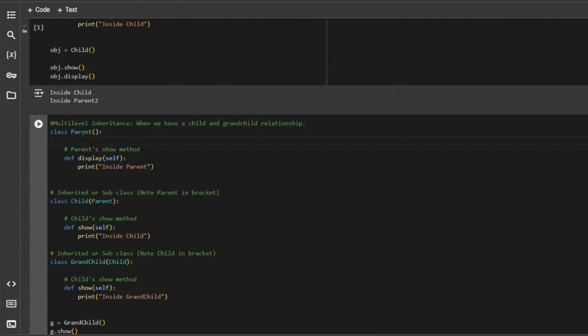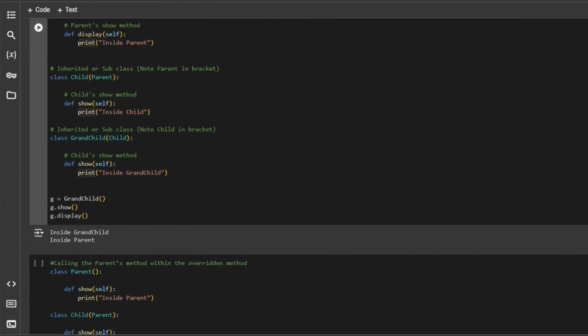So here the class named Parent is acting as the grandparent. In the Parent class there is a method called display. In the Child class there is a method called show, and in the Grandchild class also there is a method called show. This time we will create an object of Grandchild and try to invoke the show method.